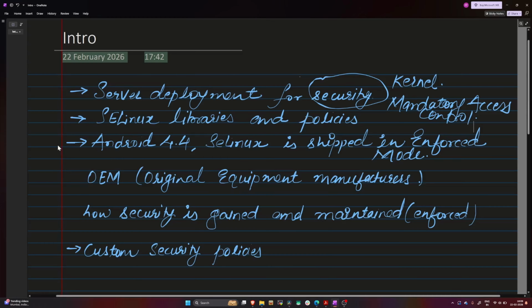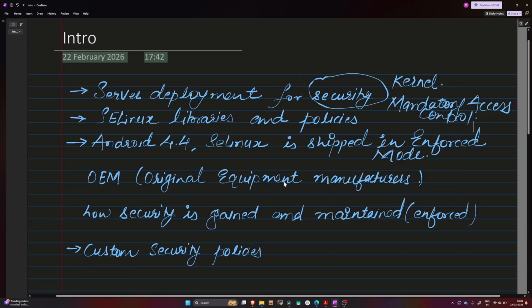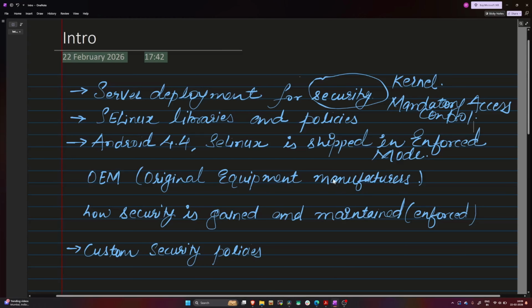So how does SELinux work? A system-wide security policy decides your access. Even if a process runs as root, SELinux can still block it. Even if it is a root process, you can block it by using SELinux policies. This is known as least privilege enforcement.